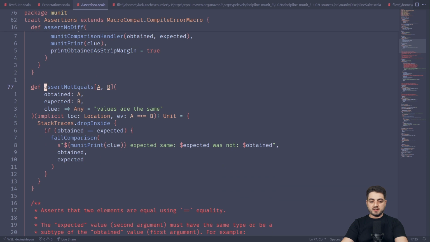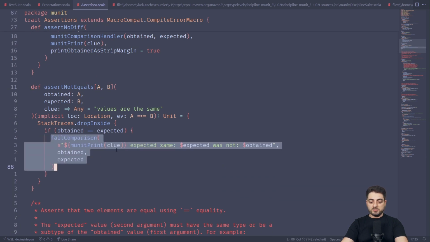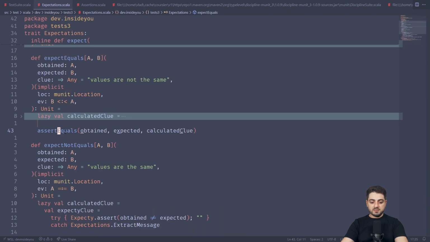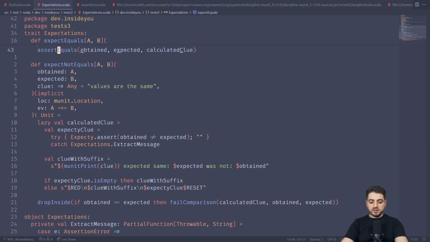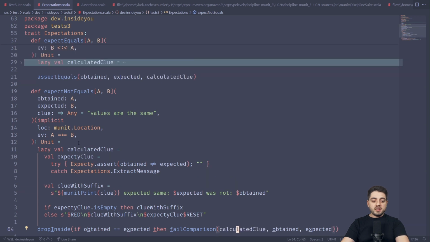So they drop inside, and then if obtained equals expected, they fail the comparison. It just says this is the string I calculated before. If we go back, it's the same thing: over here, drop inside, if obtained equals expected, then fail the comparison, with the string that I calculated before. Now the most impressive one is actually expect.